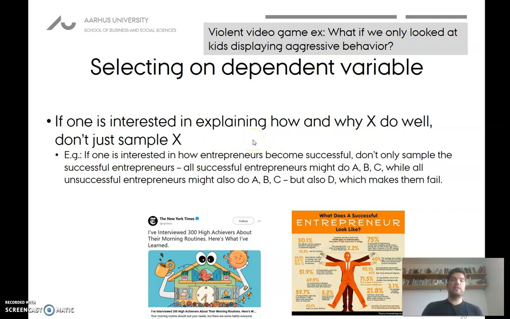well, look, all these kids are aggressive in their behavior. They also play these video games. Hence, there must be some kind of link here, right? I mean, they all play these violent video games. Surely there is something to it. We don't know if all sorts of non-aggressive kids also play these violent video games if we've selected on the dependent variable, if we only study those that engage in the outcome, that showcase the outcome that we're interested in.